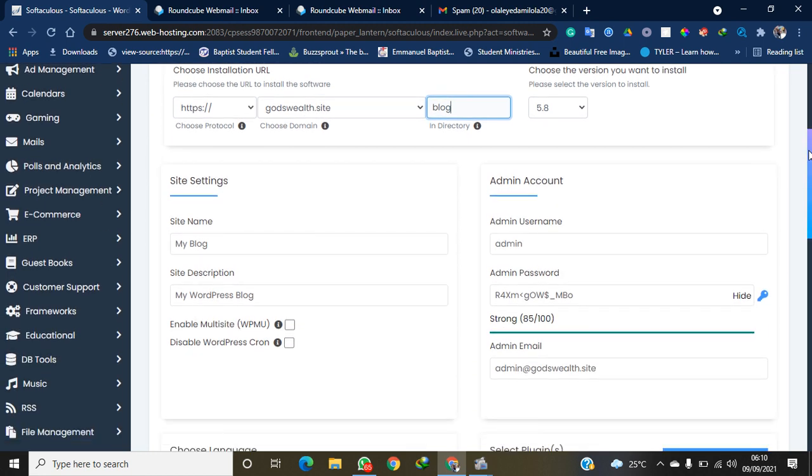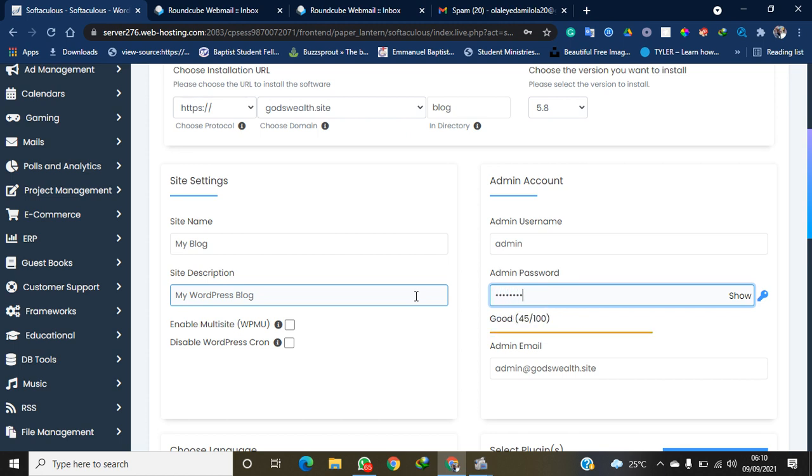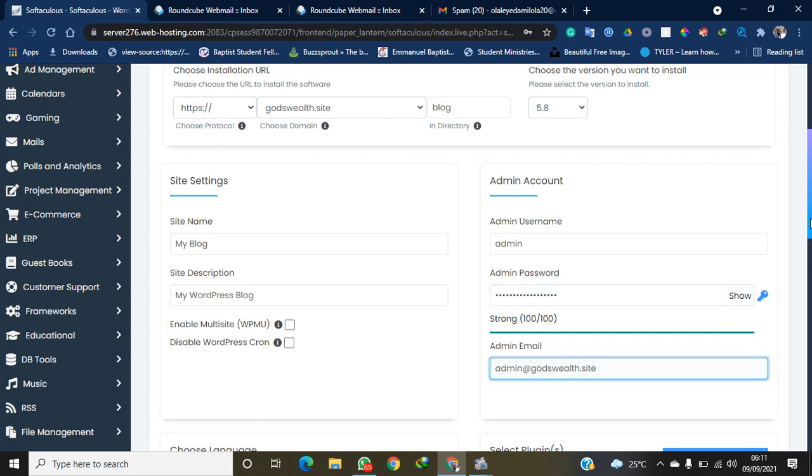So you can change the admin name. You can put it as, let's say, blog. You can change it, but I love to put it on admin like that. Let me just leave it on admin, and you change the password as well. So I think my password is strong now, and the admin email will now be admin@goswell.com. You can change it as well, but I love to leave it the way it is.